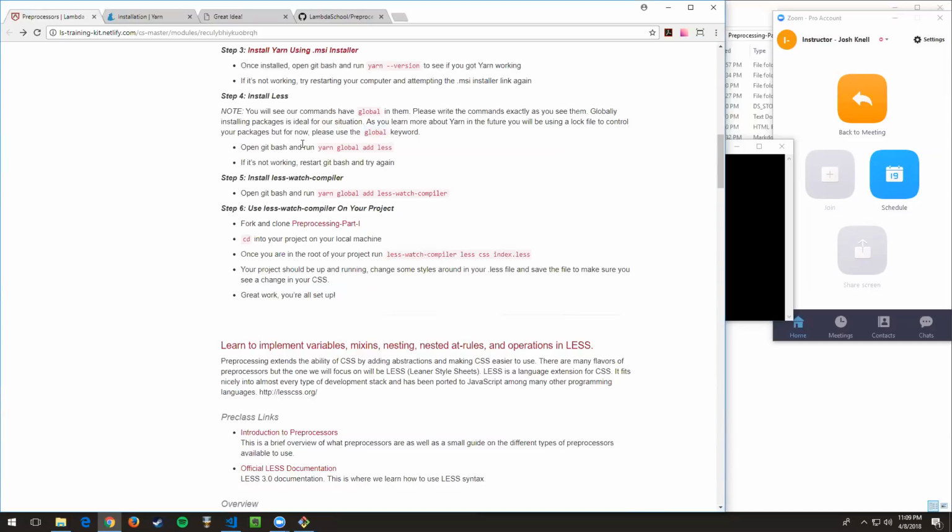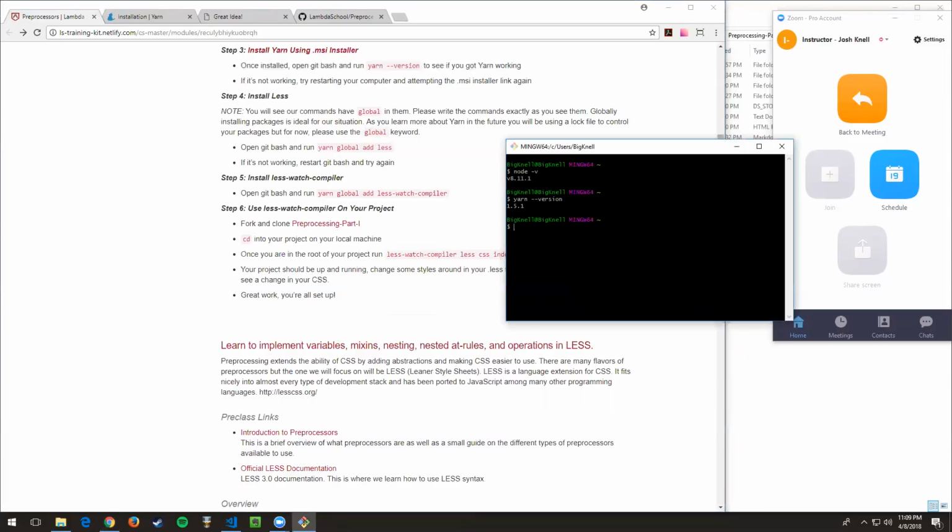So in this case, we're going to open up Git Bash and run this command. So open it with me. I'm going to say yarn global add less. This is the Yarn syntax for adding something. Global is that keyword that allows us to not have node modules. If you even know what that means, now you know. If you don't know, don't worry. It doesn't matter right now. Hit enter and check it out.